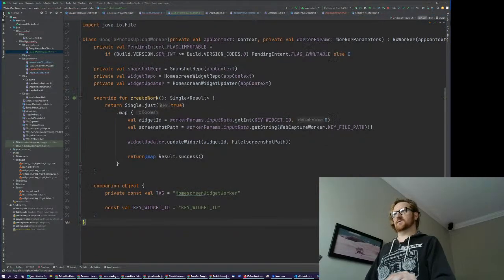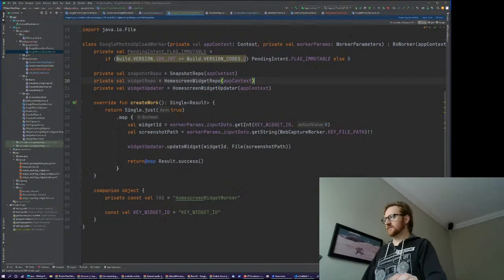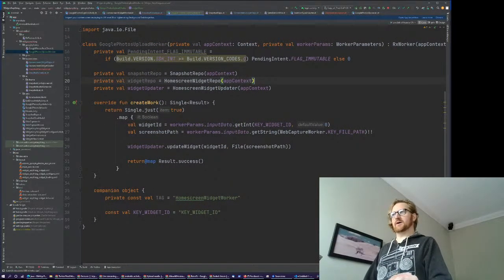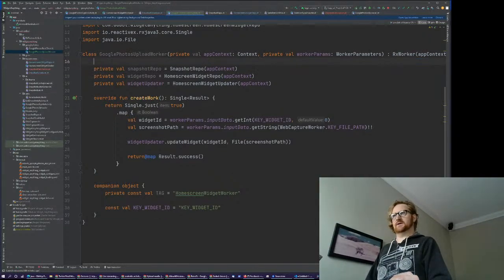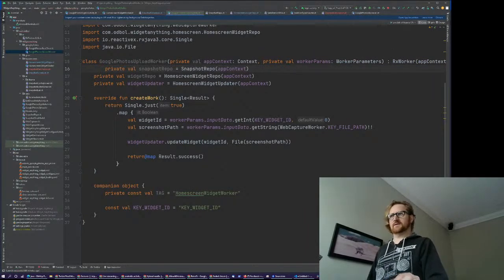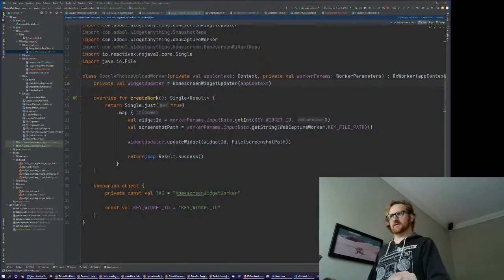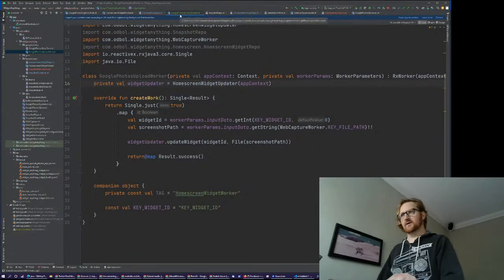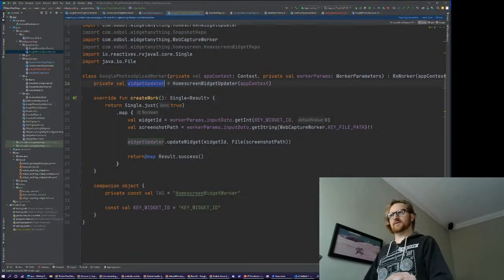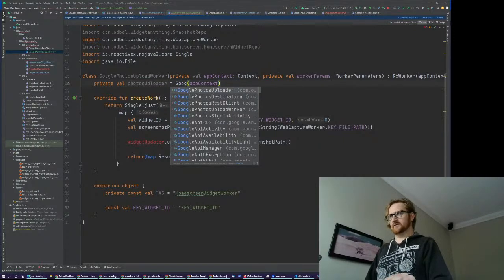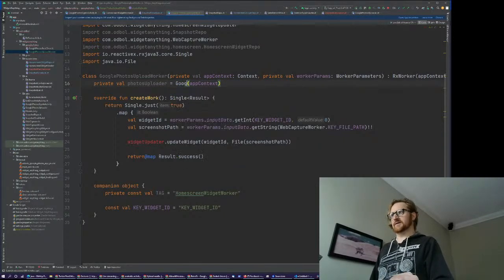And we get the context, we got some worker params, blah, blah, blah. I don't think we need this. Pending intent, nope, do not care about that. I don't think we need those either. We also don't even need the updater. We need an uploader. Google Photos uploader.